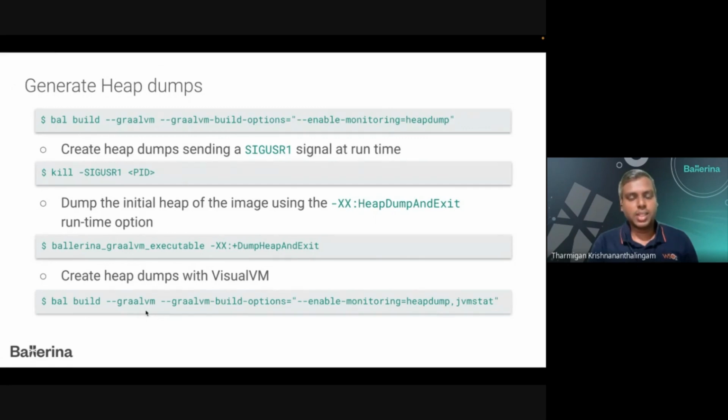And the third option is to create heap dumps using VisualVM, just like we do for a Java process. In order to enable that, we just have to pass enable monitoring with JVM stat as well. With that option, the native image process will be shown in the VisualVM UI so that you can directly get heap dumps from that.